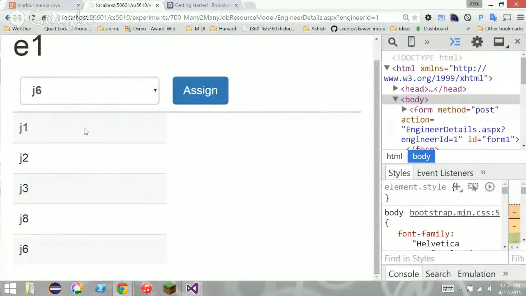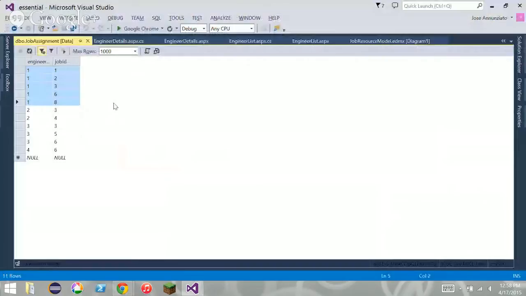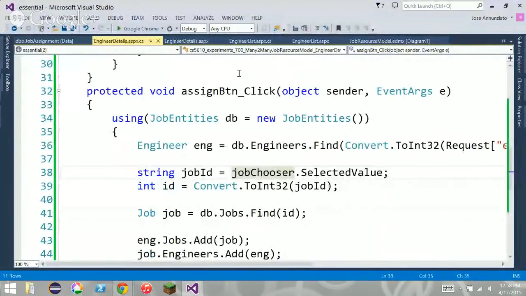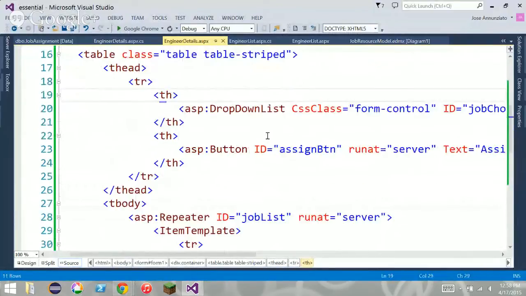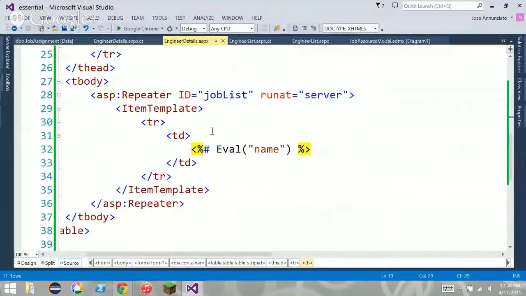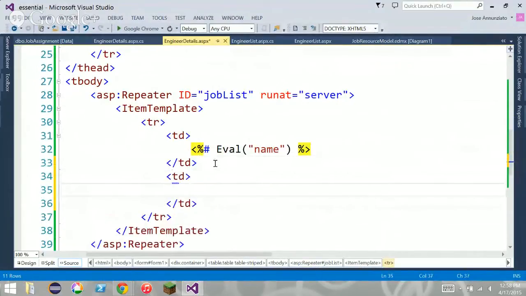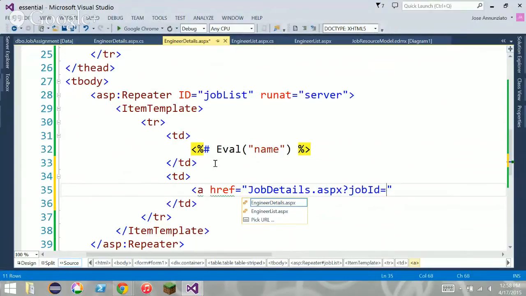Let's now navigate to a job. From the point of view of the job, we should be able to see all the engineers that are assigned to it. So let's go to the details of the engineer, and as we iterate over all the jobs, we're going to add here a TD, an href that navigates to jobdetails.aspx and provides the job ID from the evaluation of the ID field of the current instance that we're iterating over.